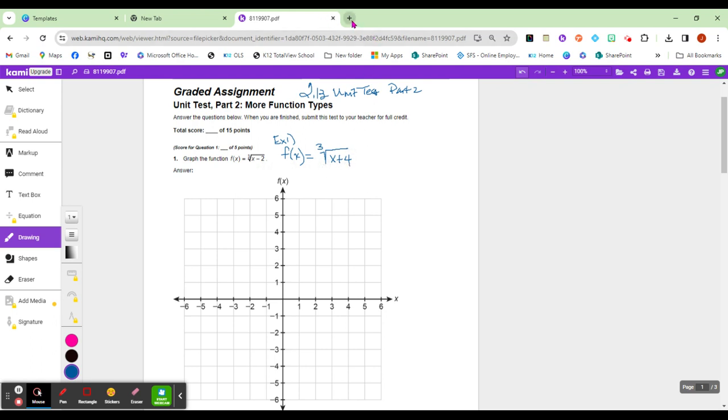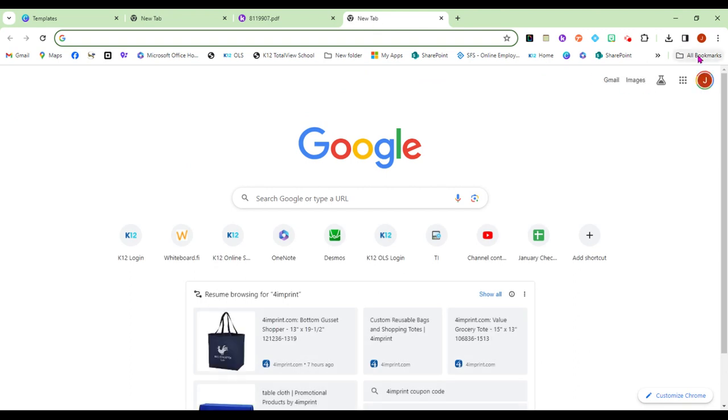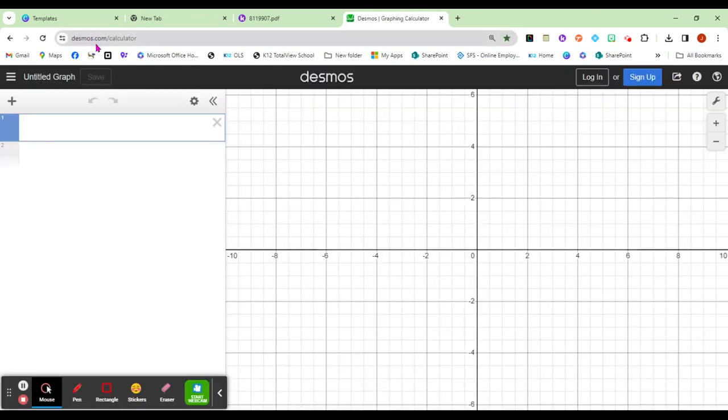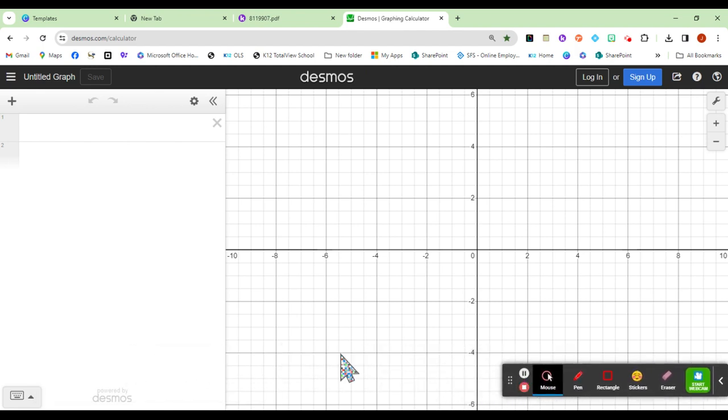I'm going to open up a tab and go to Desmos. I have it bookmarked, but you can just Google Desmos. You can see the website right here. It's just desmos.com. It's a free grapher. I'm going to move this over here, and I'm going to type in the equation that I made up that is similar.